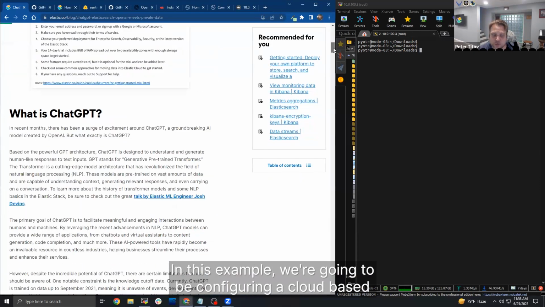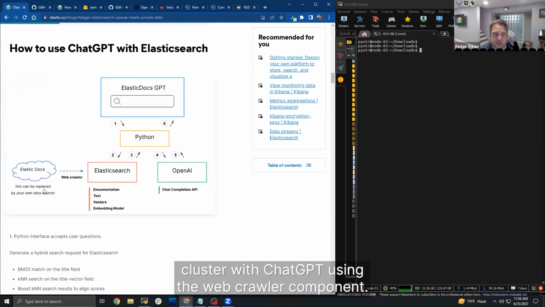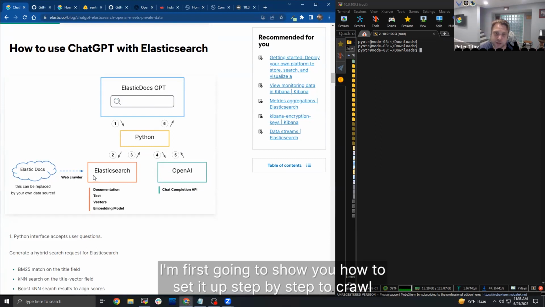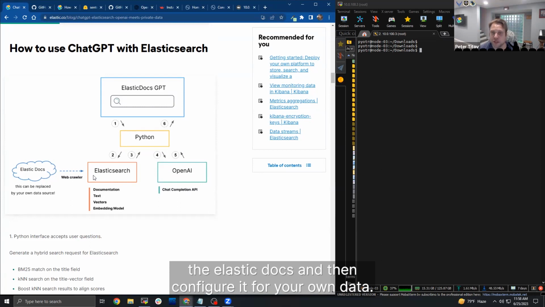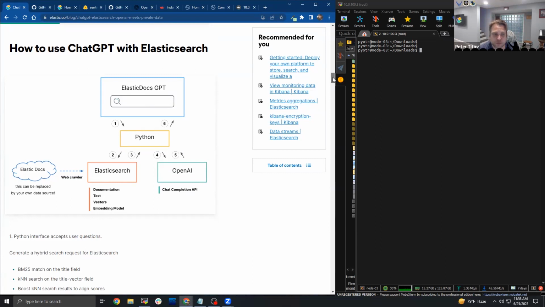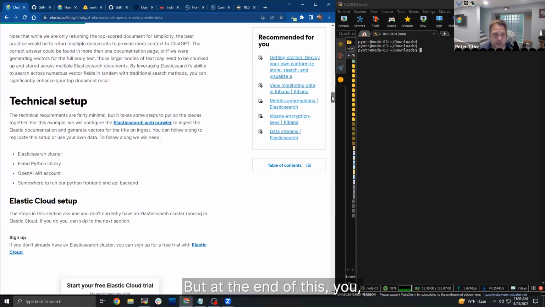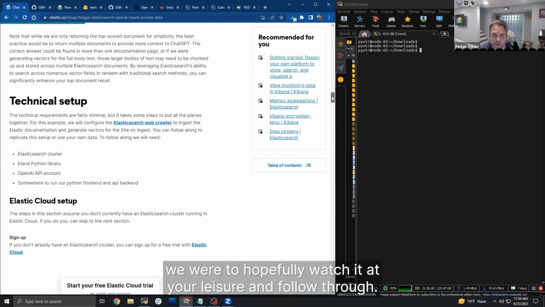In this example, we're going to be configuring a cloud-based cluster with ChatGPT using the web crawler component. I'm first going to show you how to set it up step-by-step to crawl the Elastic docs and then configure it for your own data. So you'll have two different sets from where you can build it across. We're not going to go through every little nook and cranny, but at the end of this, you'll be able to hopefully watch it at your leisure and follow through.